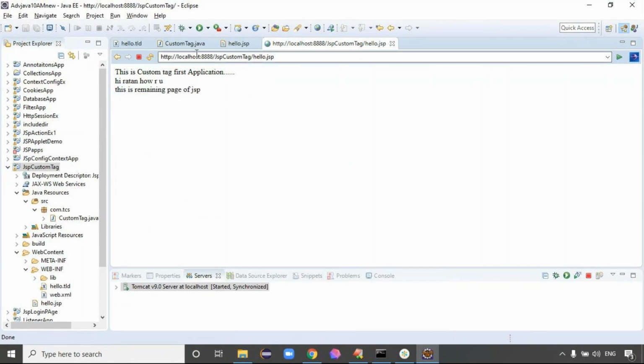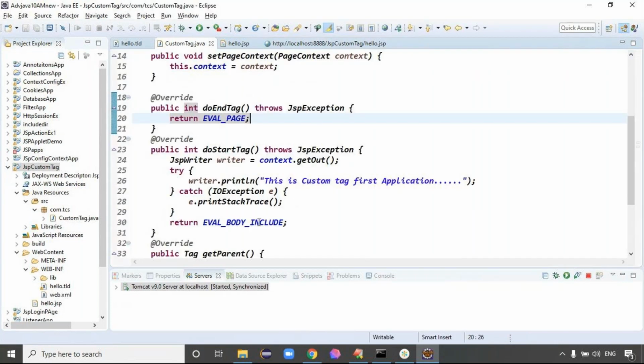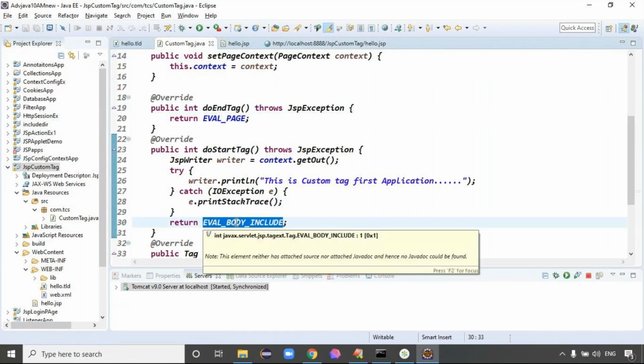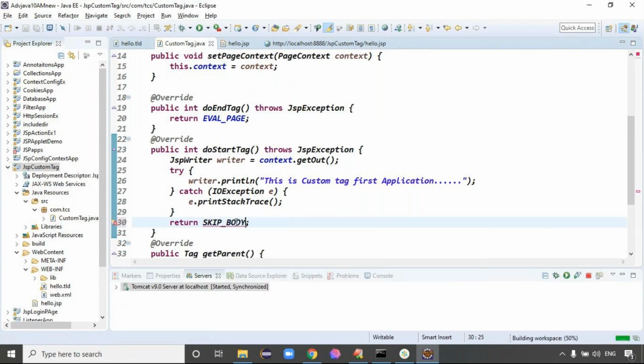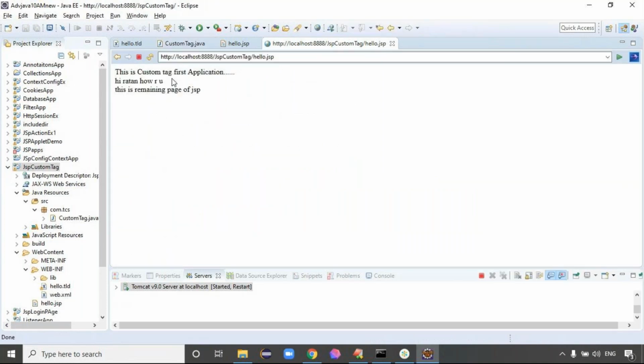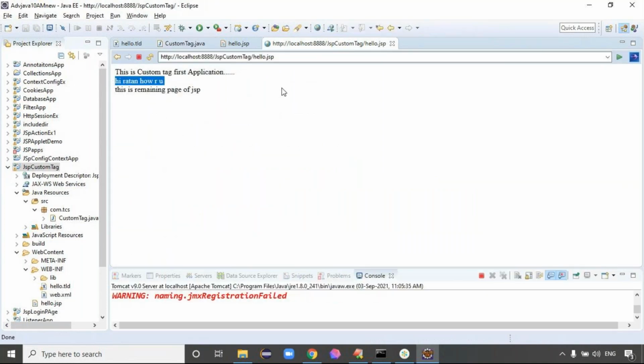Exactly. Guys, come here. Just do some modification. I want to skip the body now. To skip the body, you can use a constant, SKIP_BODY. Skip body means the tag body is not executed, right? This tag body is not executed, right?